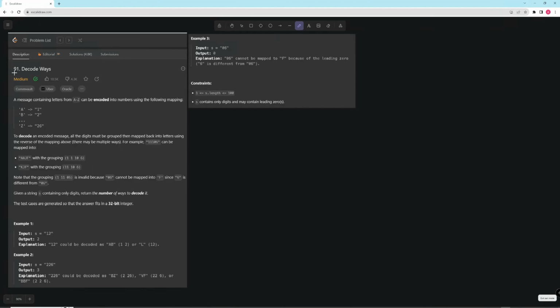Today we're going to be focusing on Decode Ways in TypeScript, the next problem in the Blind 75 in TypeScript. In this problem, you're given a message containing letters A to Z, and it can be encoded in numbers using the following mapping, so straightforward, 1 through 26.